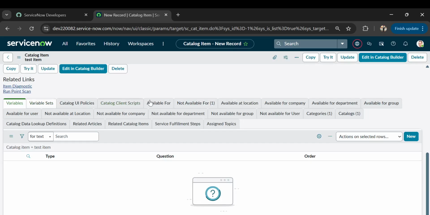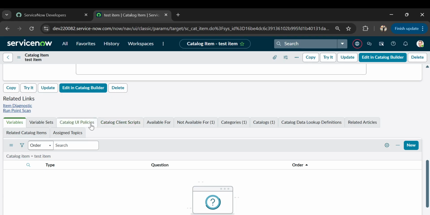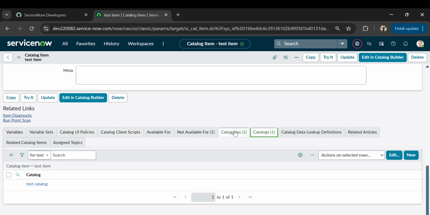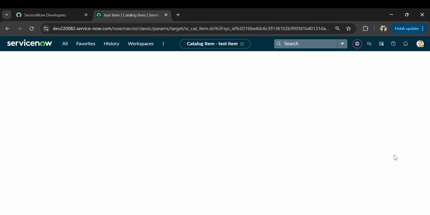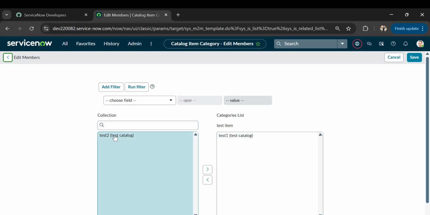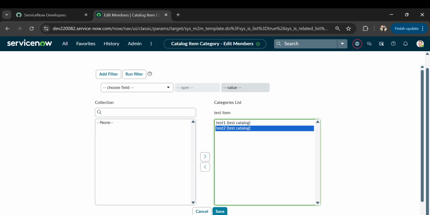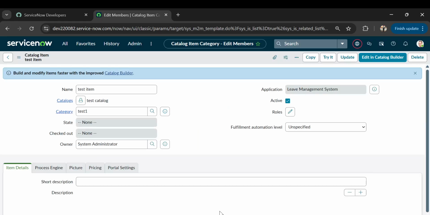Now, if you observe, this is the related list opened for the catalog item, and there we have catalogs and categories. There we also have the option for new and edit. So I can click on edit here to associate my item with multiple categories, though here we have chosen only one. Since I have chosen only test catalog, I can associate my item with a maximum of two categories. So I can also associate with two categories. Now, it's a contradiction to my point, right?